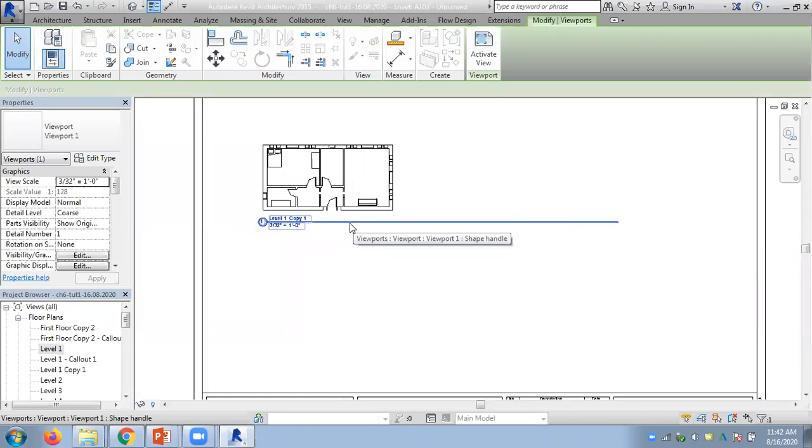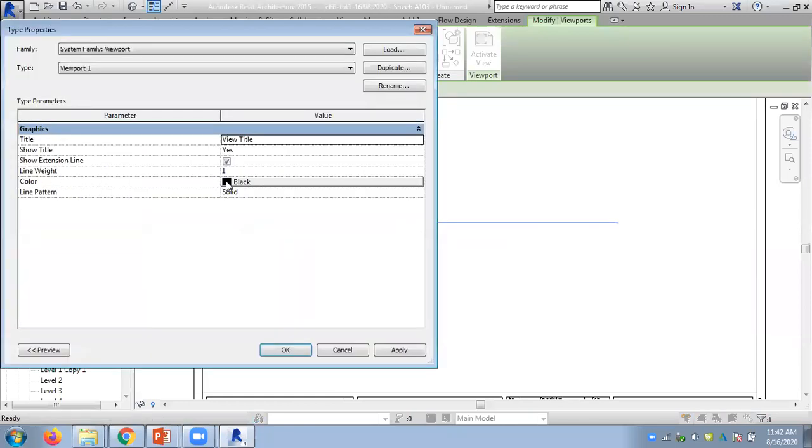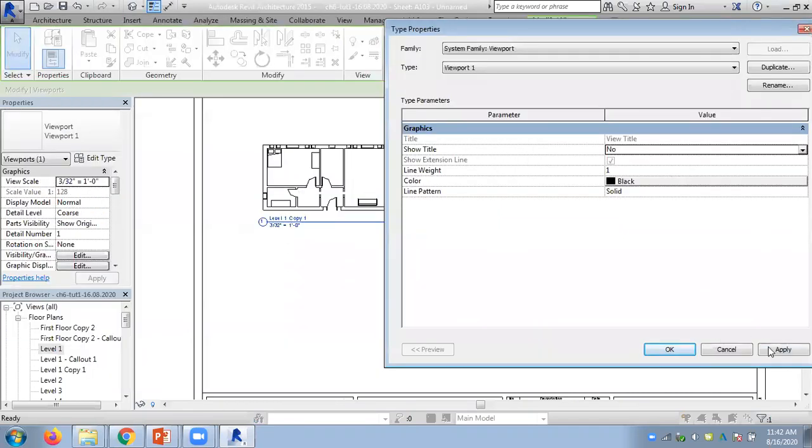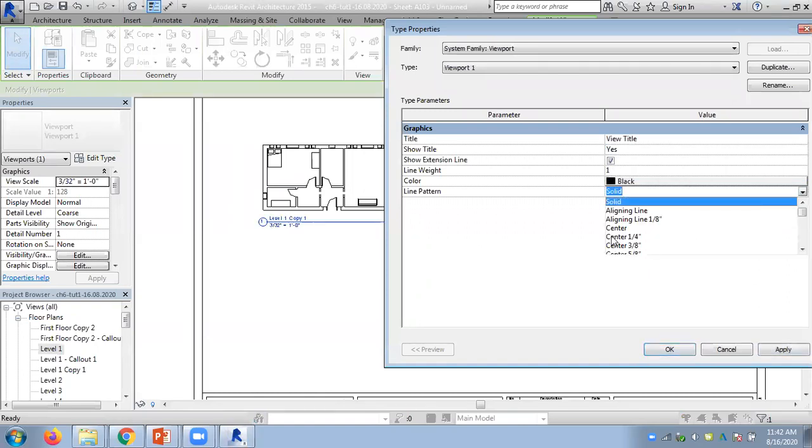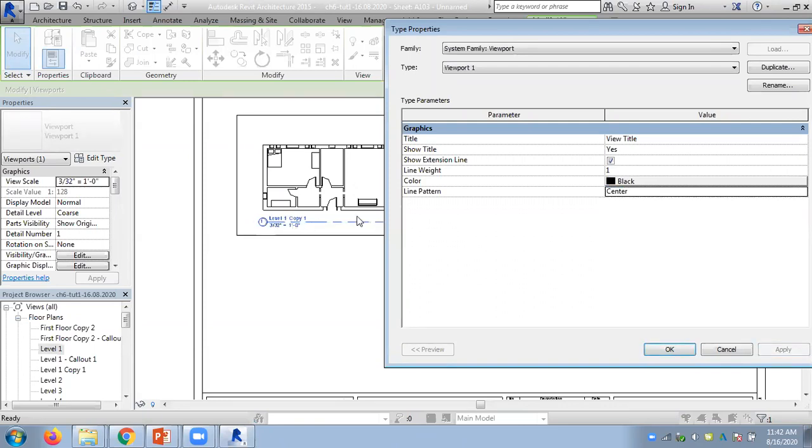When you click on the line, you can change the color of that. Or else if you want, you can remove this show extension line. There is no extension line anymore. Or if you want you can remove the title. If you remove the title and apply, there is no title here, so better you keep them. You can change the color, line patterns, whatever you want. It's a center line, so you can play with these things and see.